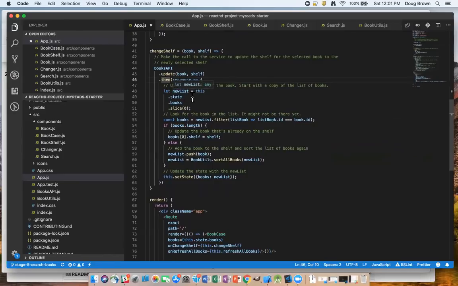And so I'm going to create a new list. The new list is a copy of this state books. And by doing slice, what I'm doing is making a literal copy, not just a second memory reference to it. This is, and I'm sure you've already gone through it, the trick where objects and arrays are passed by reference instead of by value. And if I want an actual duplicate instead of just a second reference to it, I need to do a slice 0 to get a duplicate of this array. So here I've got a completely separate copy of the list.